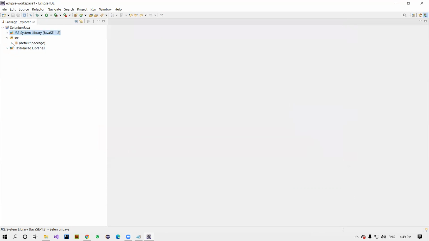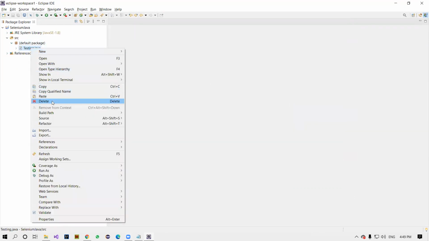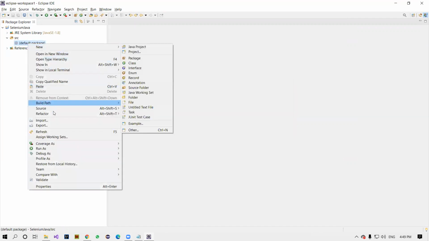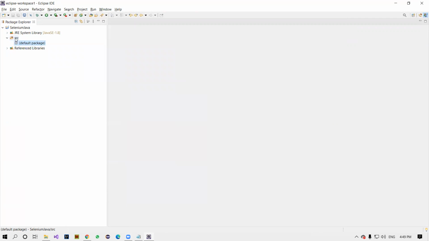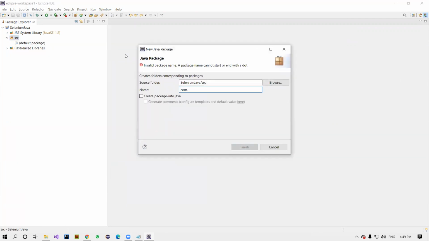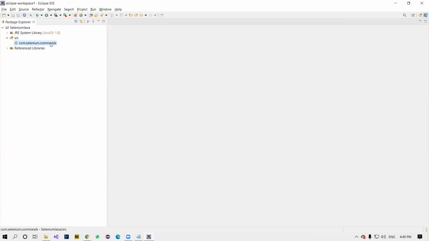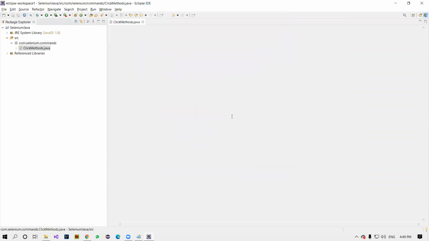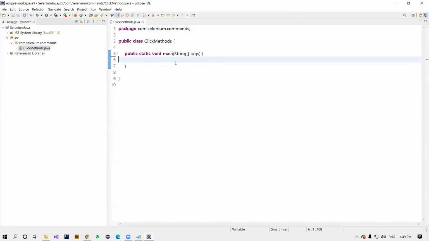Now I can create a class here. First of all, let me create a normal package, called Selenium dot commands. In this, I'm going to create a class called ClickMethods. Let me use the main method here, and let me delete this content.